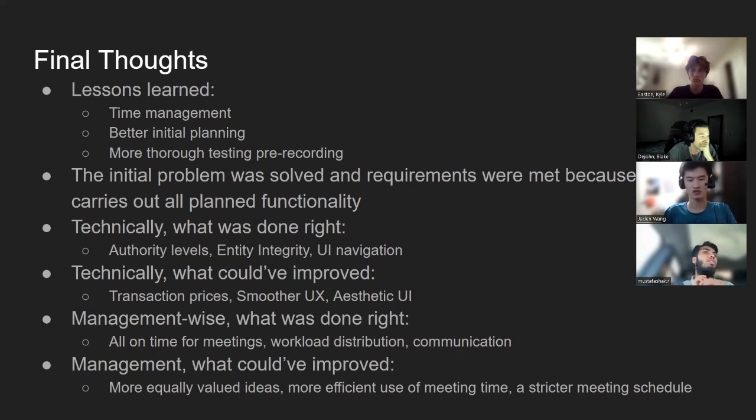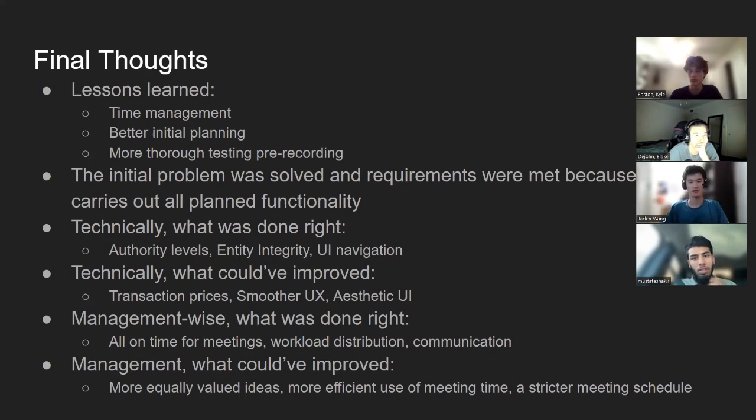And finally, a stricter meeting schedule. We said that we would meet every other day, and it turns out sometimes for assignments we would just meet the day the assignments were due so that everything could get done. And it is what it is. Sometimes it's necessary, but it would have been nicer if we had accounted for that. And I believe that's that.